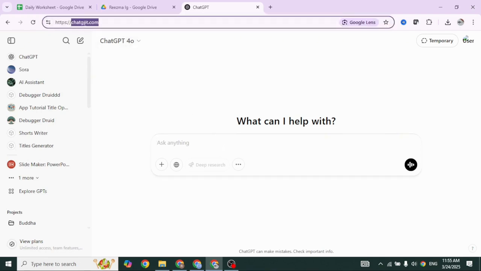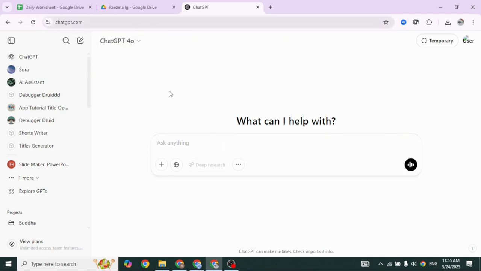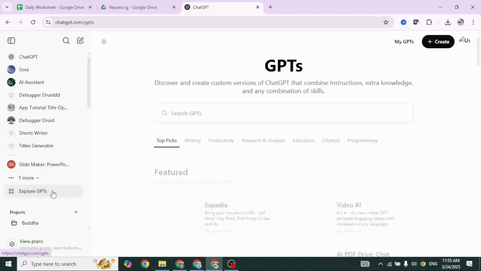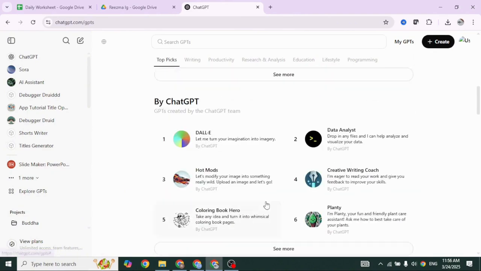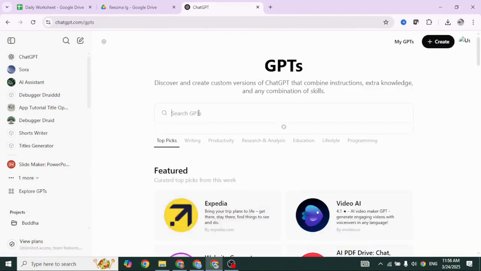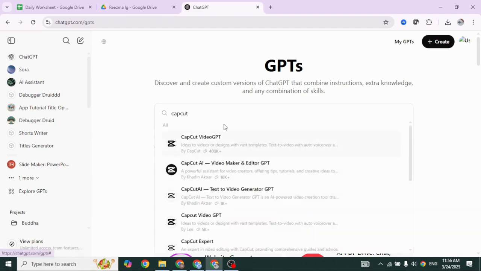To get started, head over to chat.openai.com and log in. Once you're in, navigate to the left sidebar and click on Explore GPTs. This will open the GPT store, where you'll find a wide variety of AI-powered tools. To find CapCut, simply type CapCut into the search bar. Make sure you select CapCut Video GPT, which is the official version by CapCut. There may be other third-party options, but for the best experience, it's recommended to use the official tool.